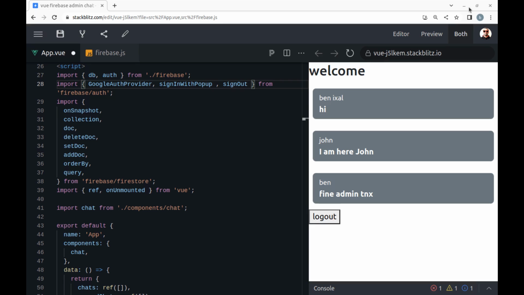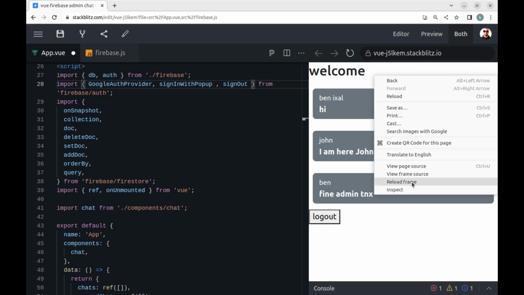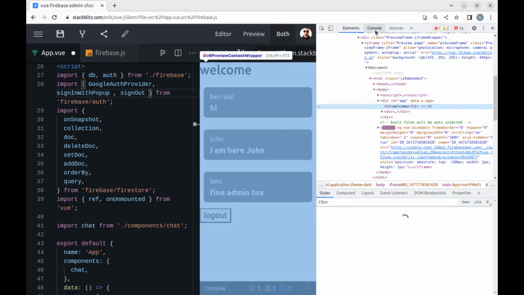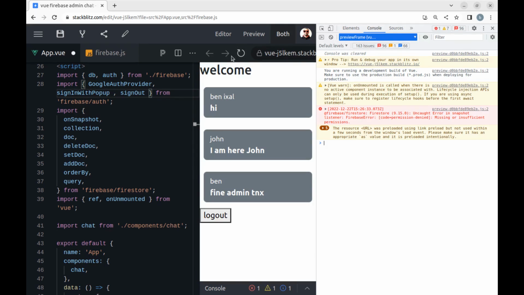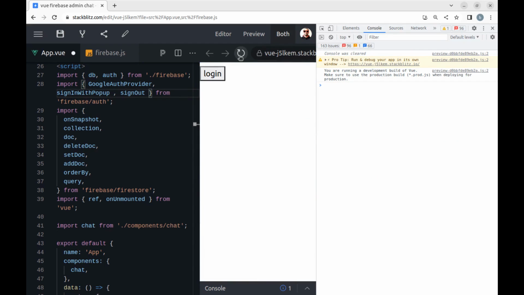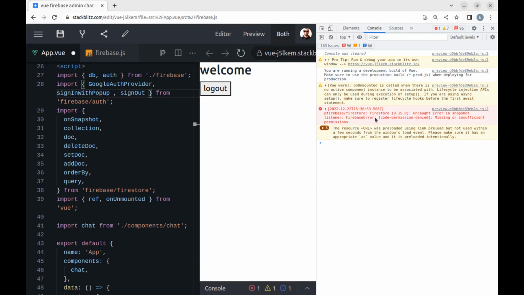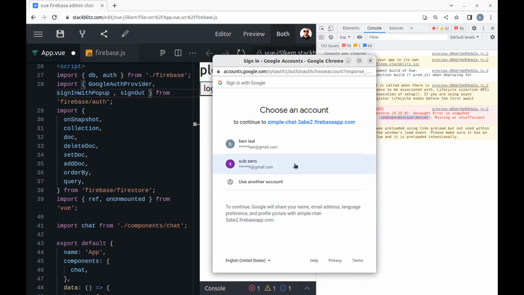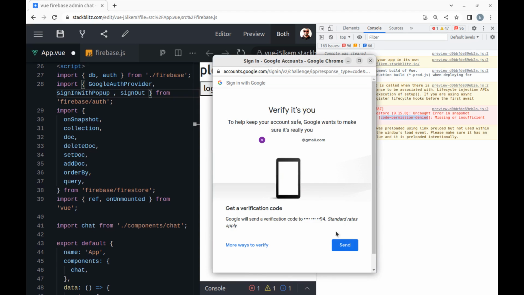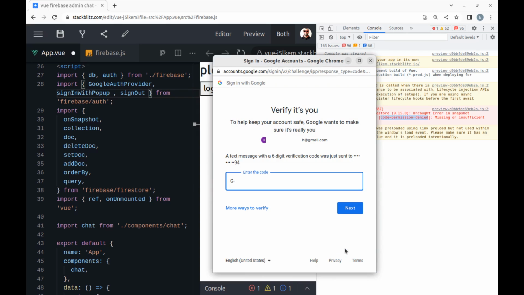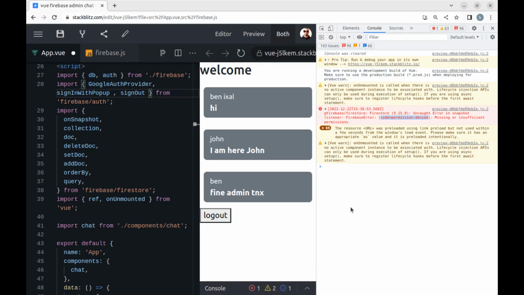Let's check it. I logged in with my first Gmail, which is not admin. You can see that Firebase does not allow me to access database at all. Let's log in with admin Gmail. Okay.